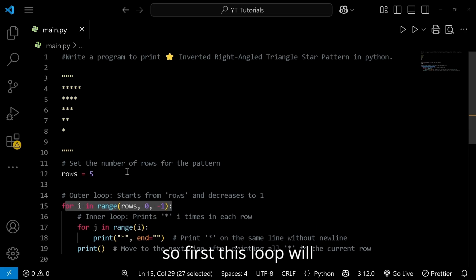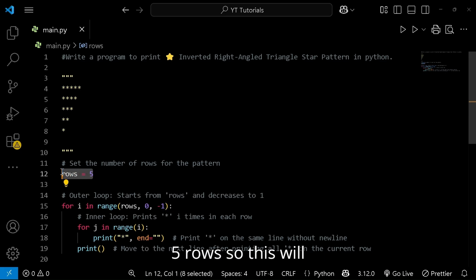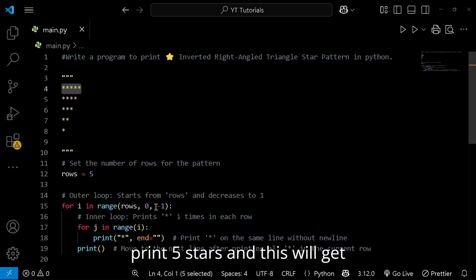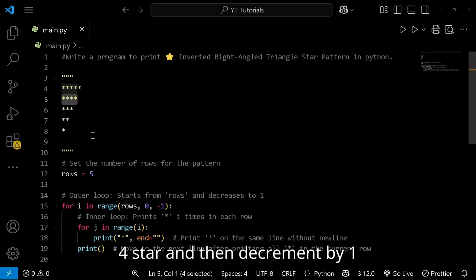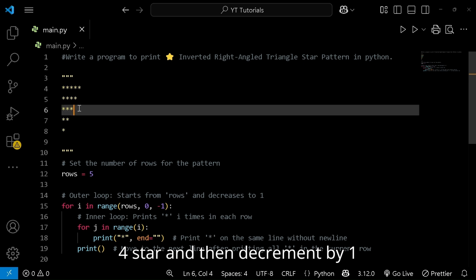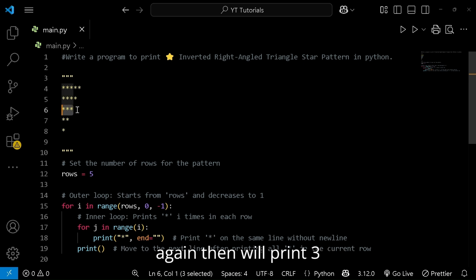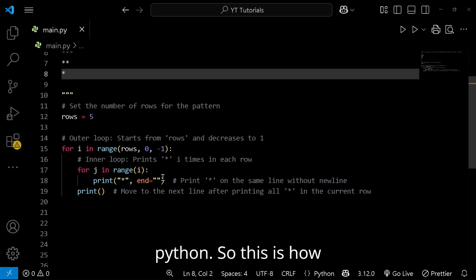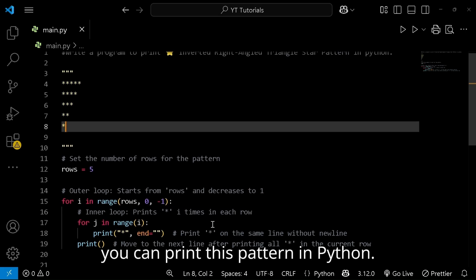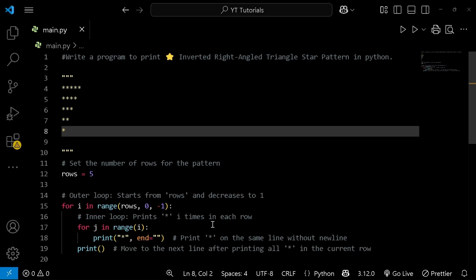So first this loop will run for 5 times as we have 5 rows. So this will print 5 stars and this will get decremented by 1. So this will print 4 stars and then decrement by 1 again, then will print 3 stars, and at the end this will print this pattern in Python. So this is how you can print this pattern in Python.